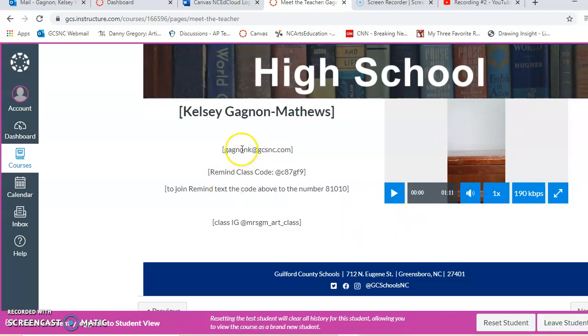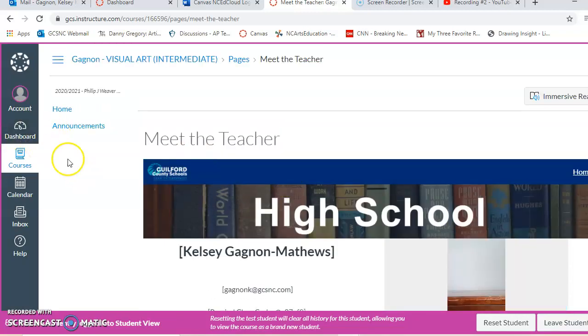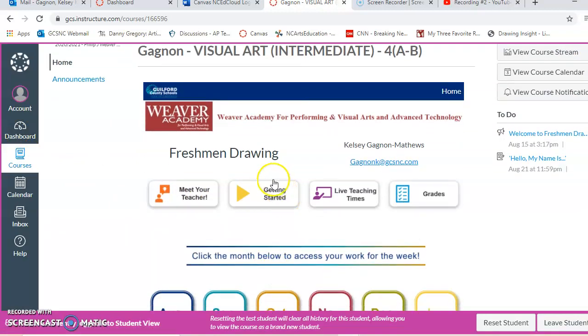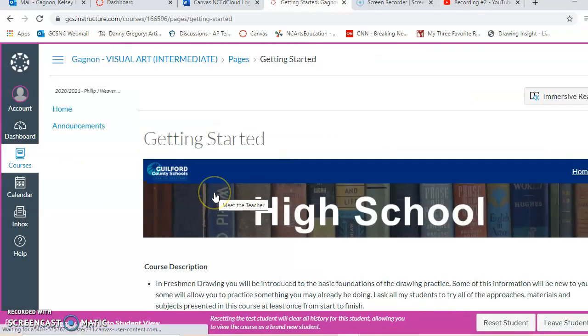I also have my email. I have our class remind codes that you can text to 81010 to get class updates and things. And then I have my class Instagram where I post pictures of all the great stuff you guys are doing. So, meet the teacher. Going back to home, I will also see a button for getting started.